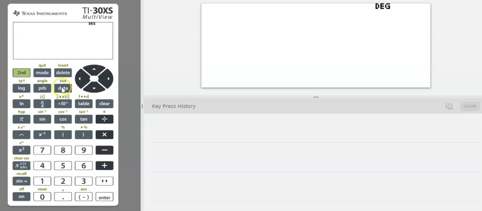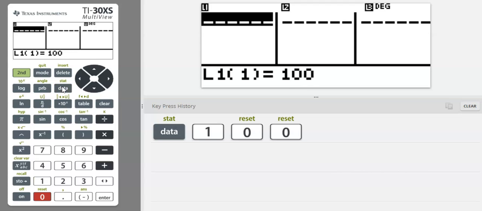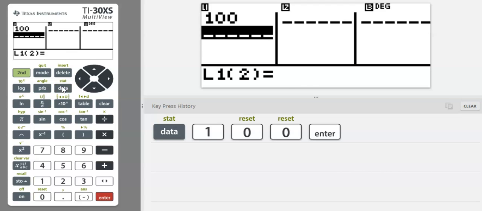So the first thing you're going to do is enter in our data, and I'm going to do that by pushing on the data button. If there's anything in any of your lists, you can use the delete button to clear it out. The first number in our list is 100. After each number, you have to press enter.